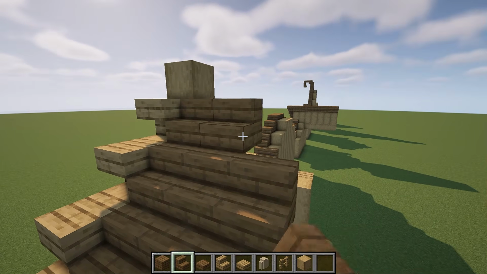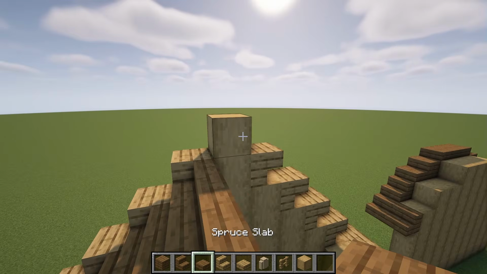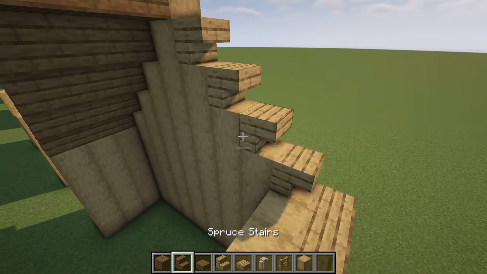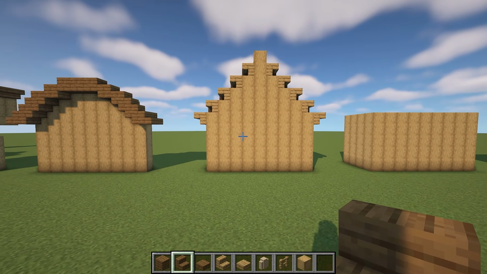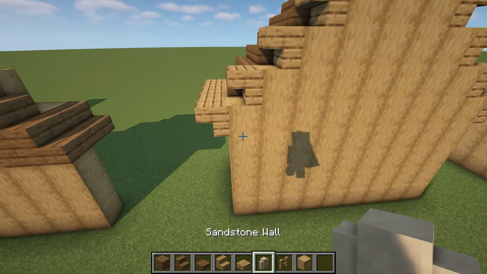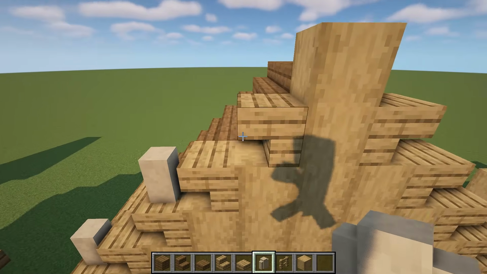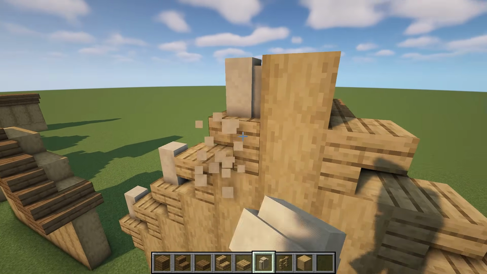So all the way up, just like so, and then in the center point you can just add your slabs and then repeat your stairs on this side. And that creates a really nice looking little roof. You can also go ahead and finish it up if you wanted with some little details, something like this.